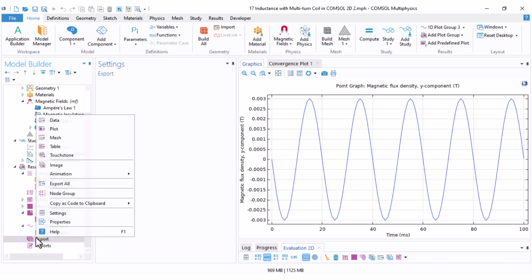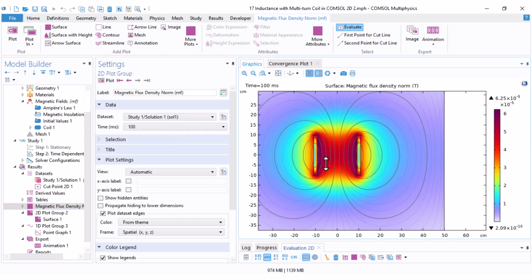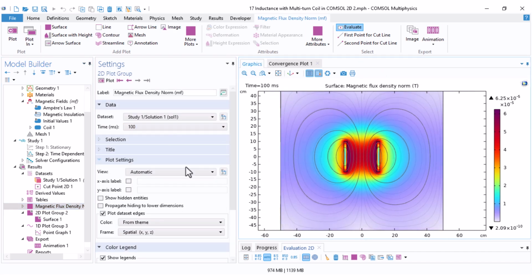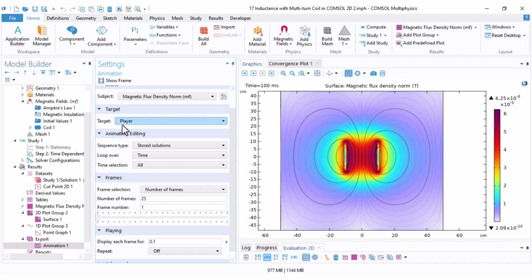For that, right click export. And here you have animation option. If you select file, you can directly export your animation. If you select a player, you can first see your animation in the COMSOL. Select player. I want to animate this plot versus time, which is the magnetic flux density. Therefore, under animation, under subject, I select this diagram. The target is a player, which means that I want to see the changes in the software.